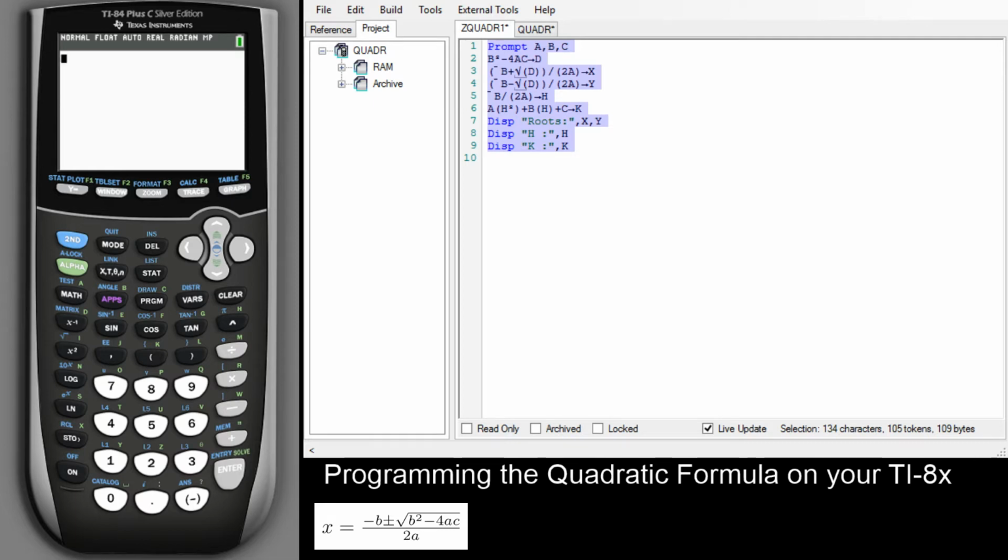So the first thing you're going to do is hit the Program or PRGM button. And you're going to go over to New and select Create New. We are going to name this.